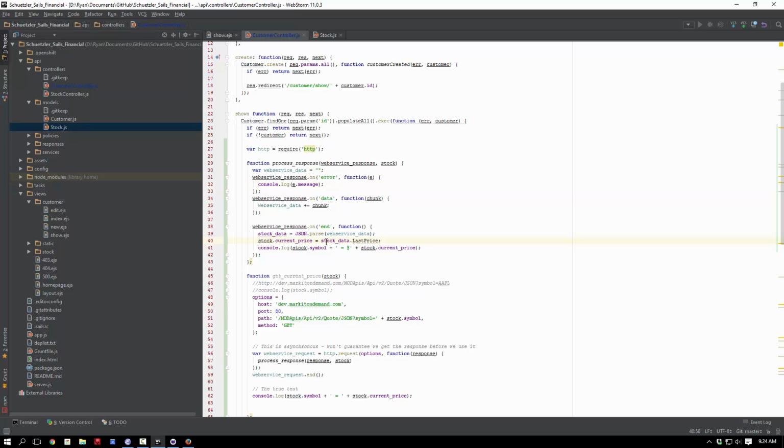So now we have the last price, provided by Market on Demand, stored in our stock object as the current price. And then to troubleshoot this, as we're figuring things out, we're going to log that to the console. So we're going to have the stock symbol and then the stock price listed on the console so that we can see what's going on. Because there's a few hiccups and hitches that I want you to see in action in JavaScript that you may not see in other languages.